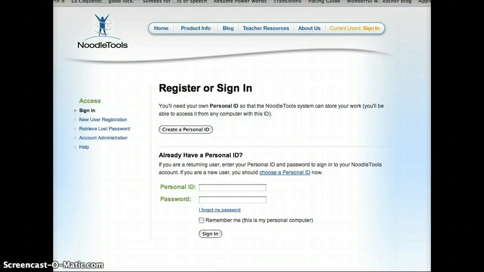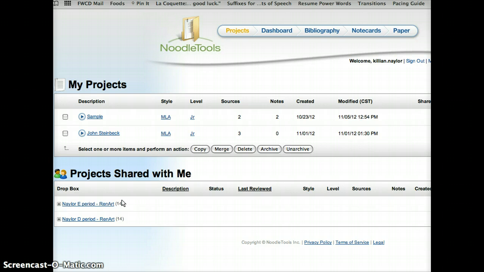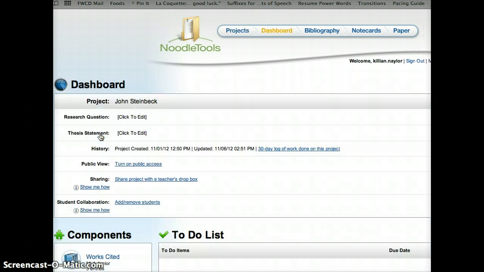Then you're going to need to go to NoodleTools.com. Alright? And you'll go ahead and log yourself in. And that'll take you over to your dashboard. I'm going to want to click on my John Steinbeck project, because that's what I'm going to work on. Which takes me, I'm actually now in my dashboard officially from my projects page. I'm going to click on, up here it says bibliography.